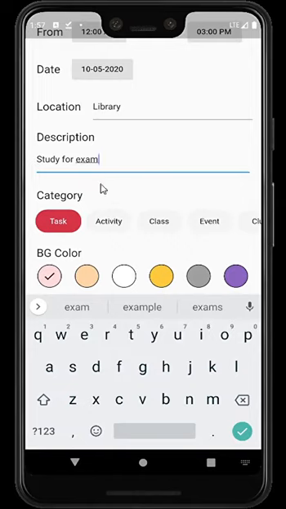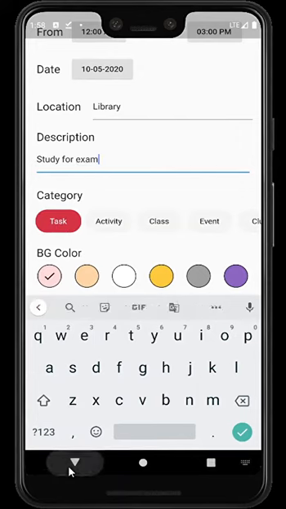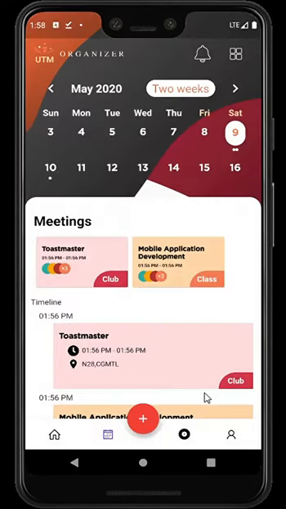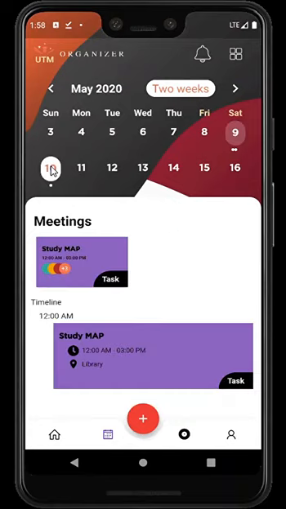And then you get to choose the category that the thing you're adding to the calendar is related to. For me, it's a task that I will be performing, and then I get to choose the background color for my task. Let's say I would choose the purple color, and then I will add the task. You can see a dot shows here on the 10th of May, representing that there is an event or something during that day. You can see here the task I've just added.